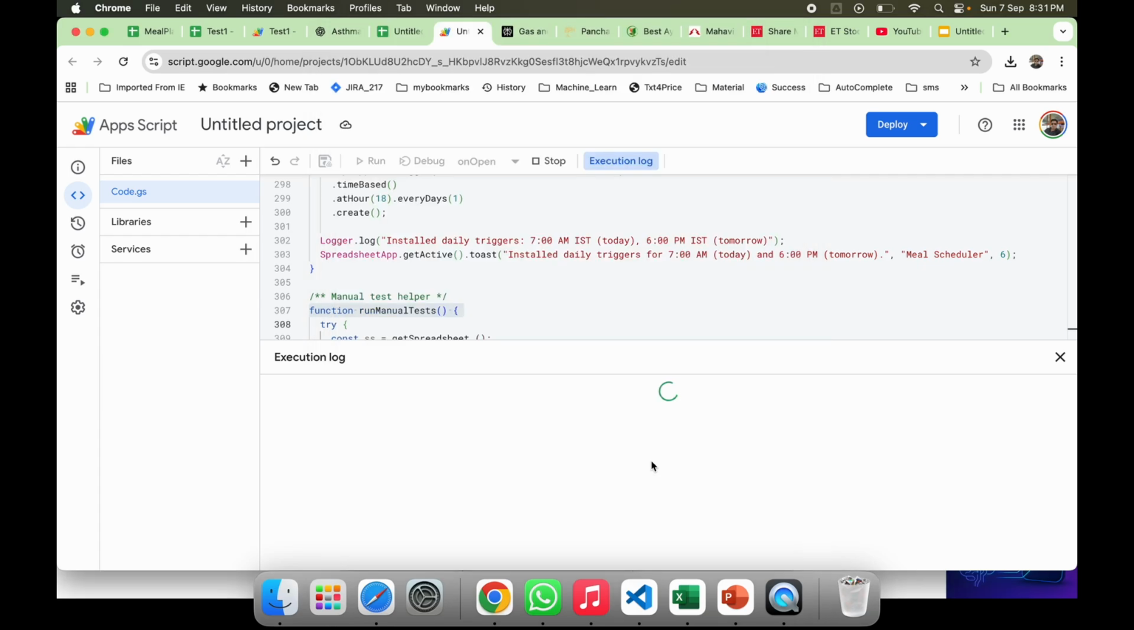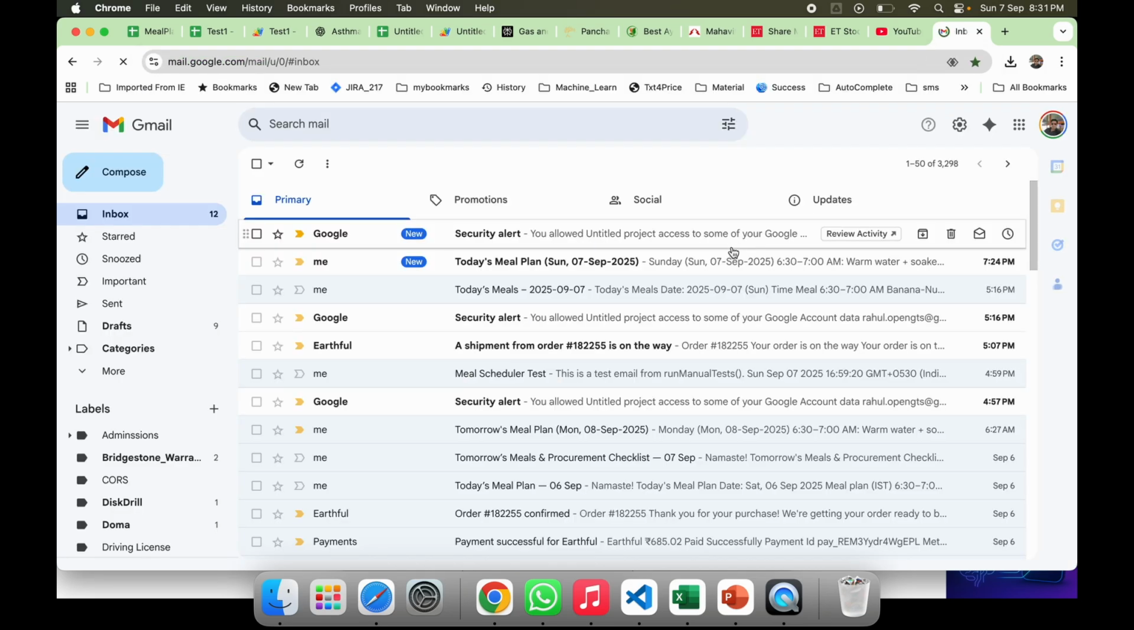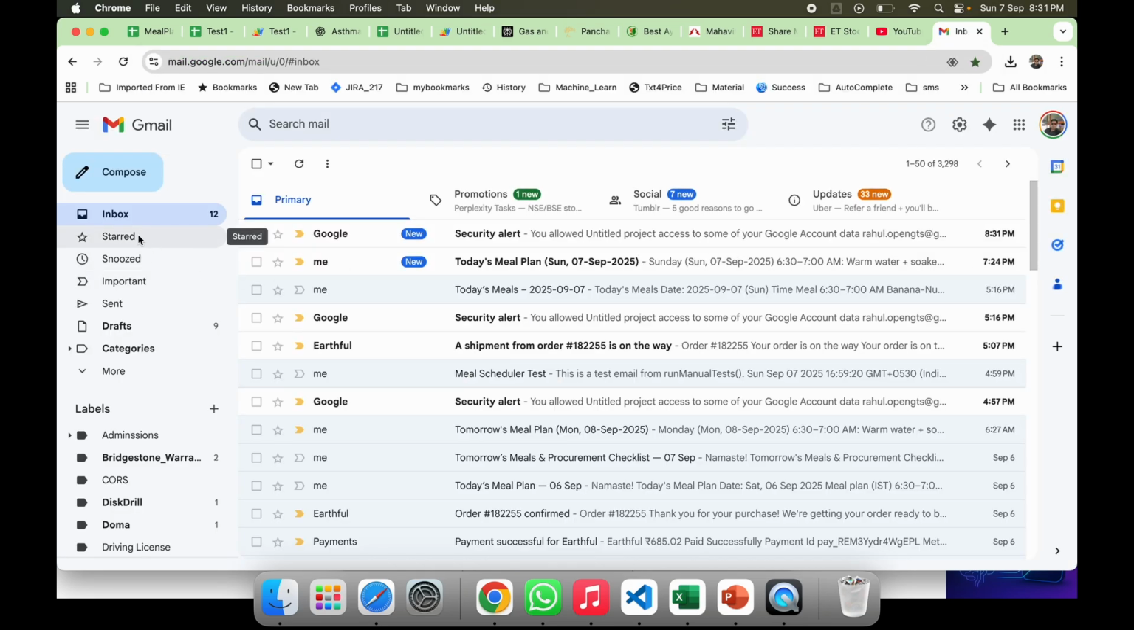Okay, the moment you say continue, it will start doing its job. It has started to send, execution started and execution completed. Now let me go to my email ID and see if I have received the email as such. Okay, let me go to my email ID and see if it has really generated.